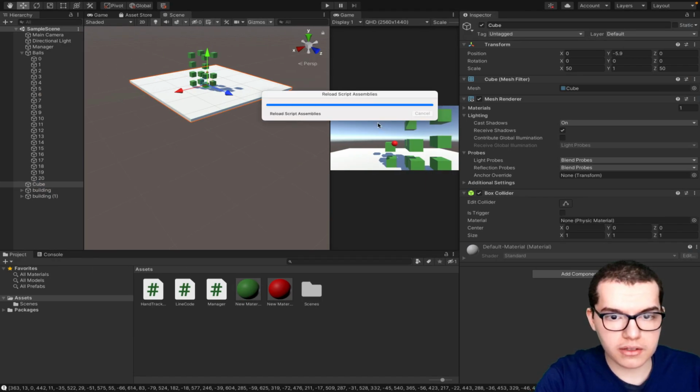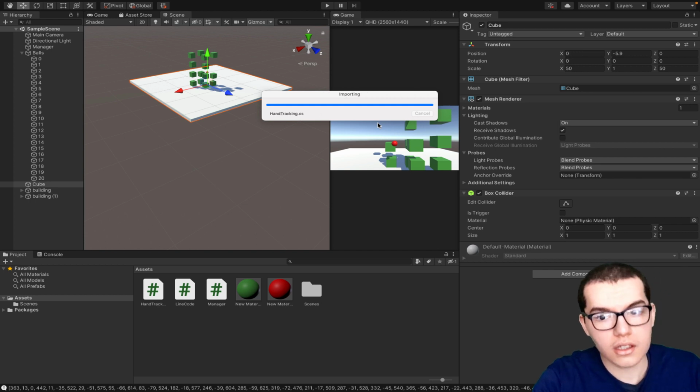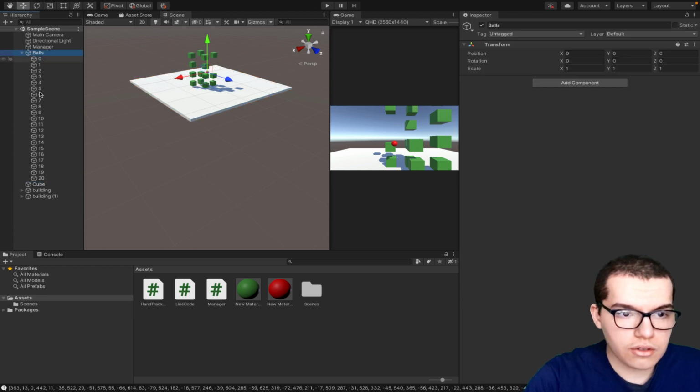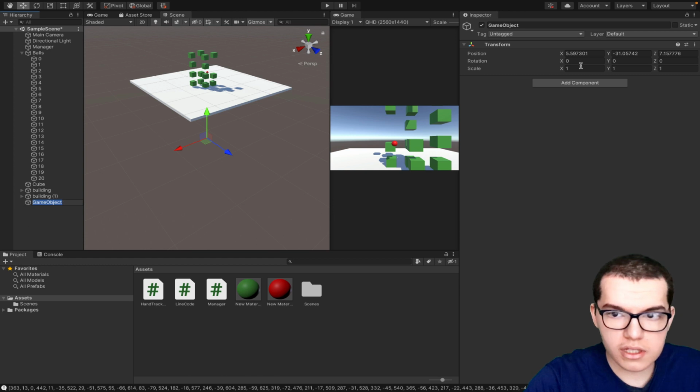Okay, so it is compiling the C# scripts. That's fine. We have created an empty object, so we can create an empty object as we want. We make sure that we have set it to 0, but I'm not going to do this again because I already have one for the balls.